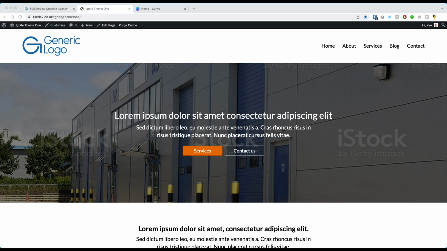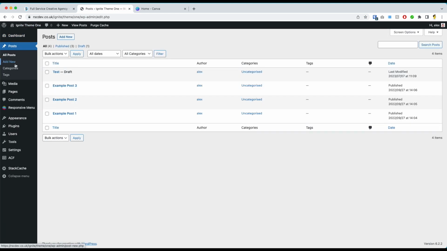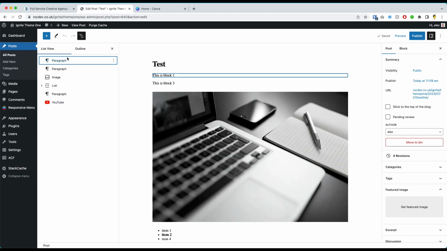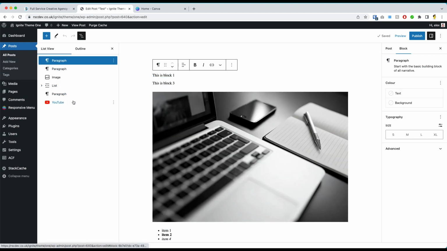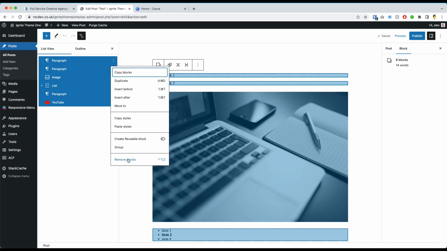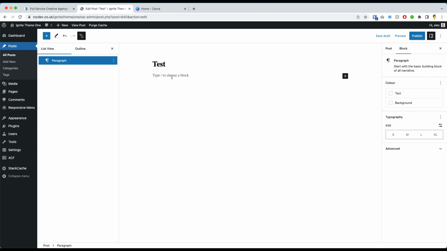In this video we're going to be looking at the images and media library in a bit more detail. If we switch over to the admin area here, let's go back to our posts section and you can see our draft post that we've been working on here. Let's click on edit and we're back into the draft post. If we just highlight the blocks on the left hand side here and then delete, remove blocks, there we go, we've got a nice empty canvas again to work with.